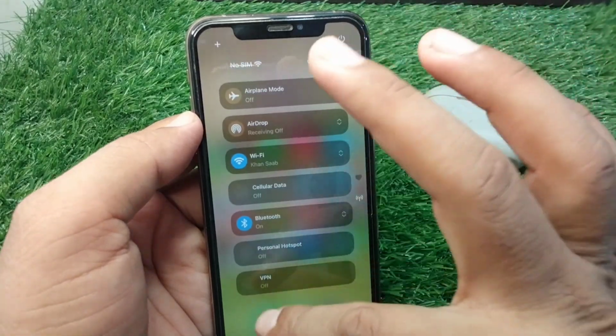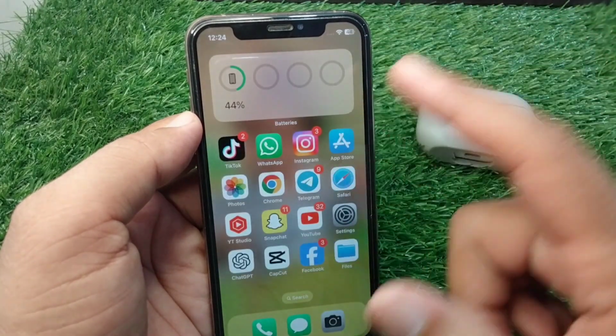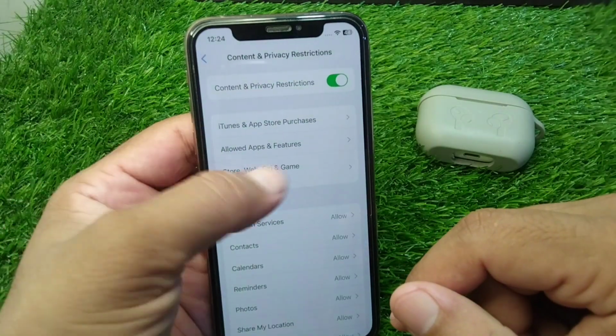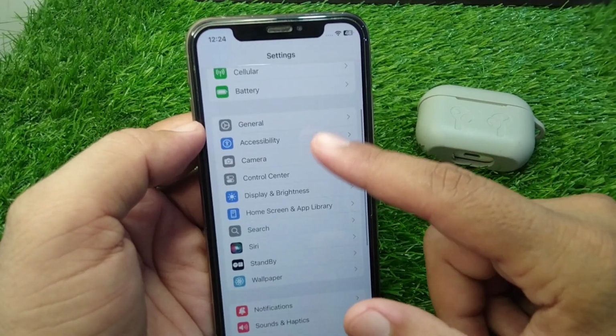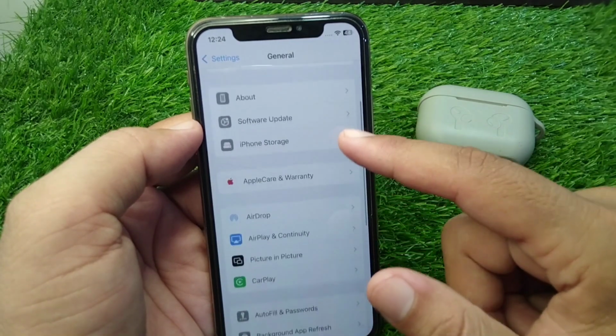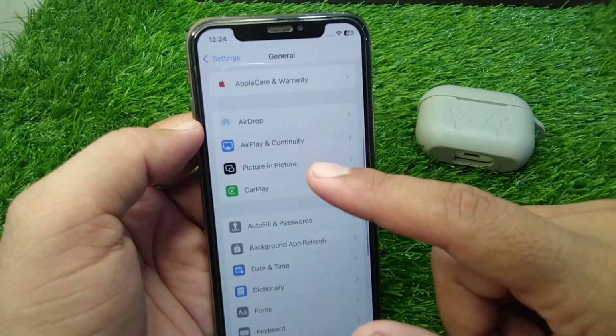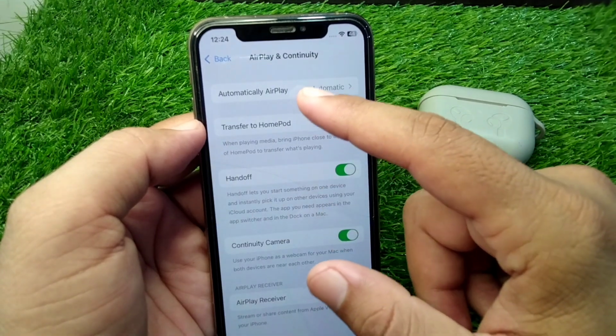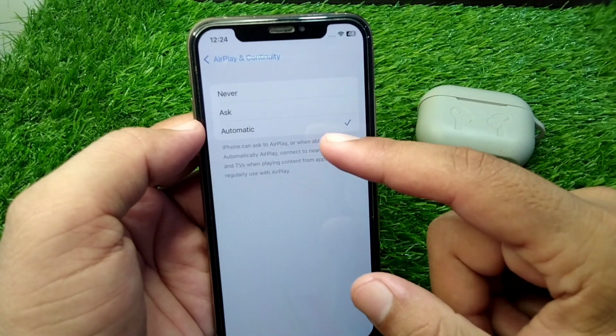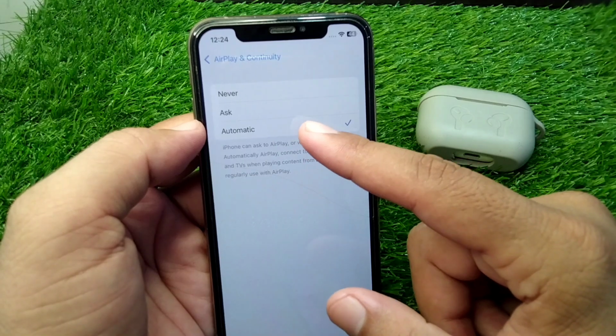So guys, do this, and after this go back to your home screen and now open settings in your device, and now you have to scroll below and tap on general, and now scroll below and tap on AirPlay and continuity, and then tap on automatically AirPlay, and then you have to simply check this to automatic.